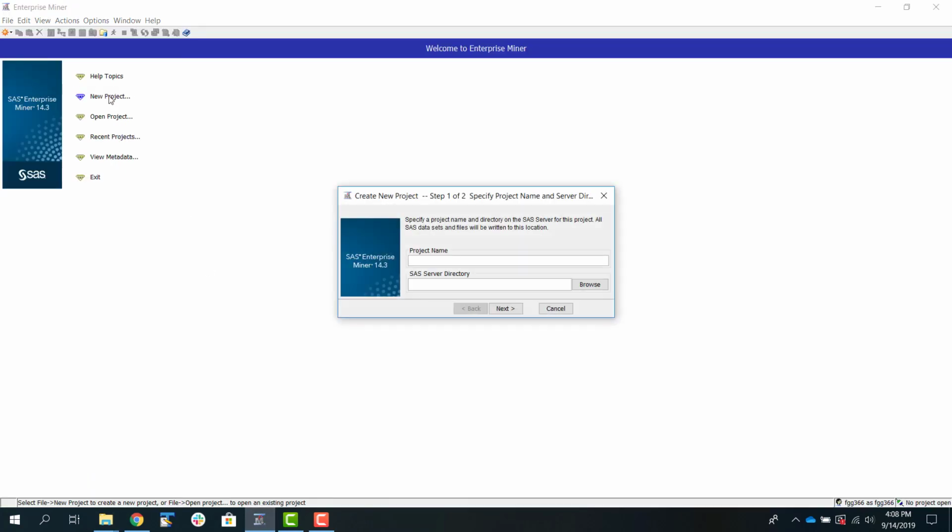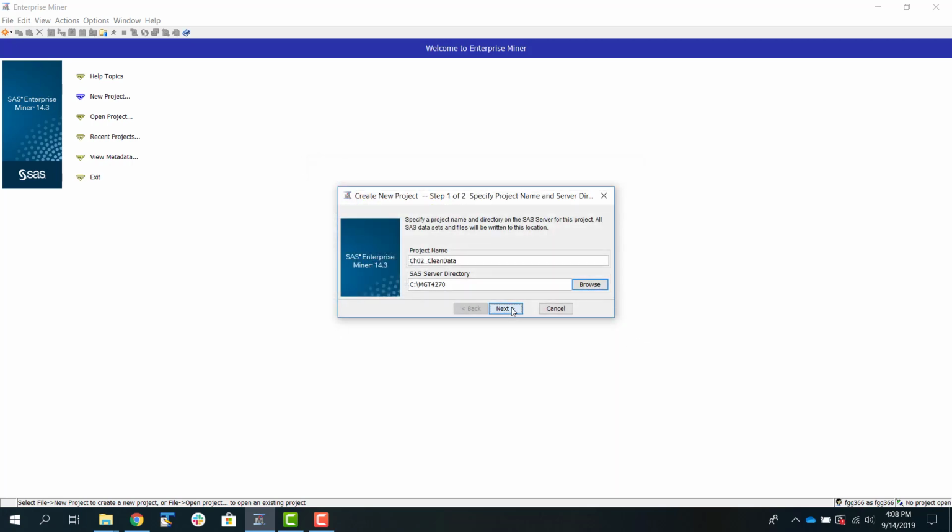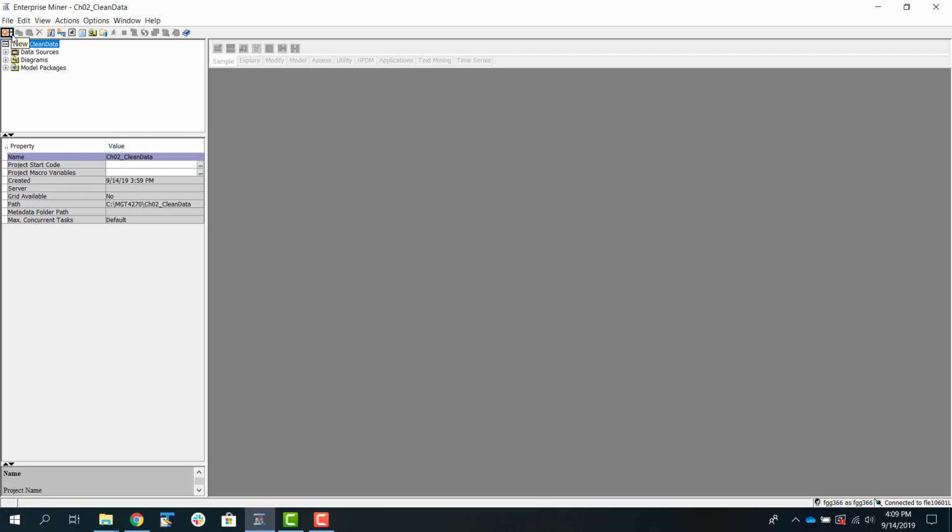So we will create a new project, Ch02_clean data. Okay, we're going to create the project on C drive MGT4270, and here is a summary of what's going to happen. So new project is created.